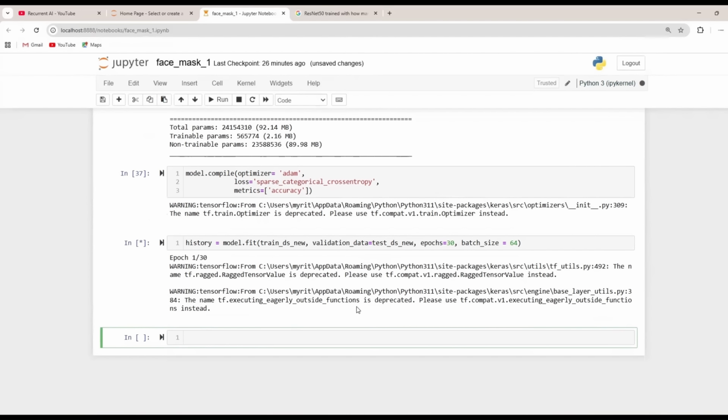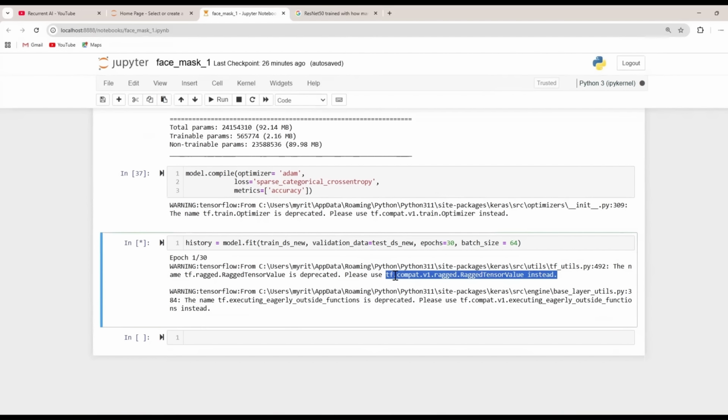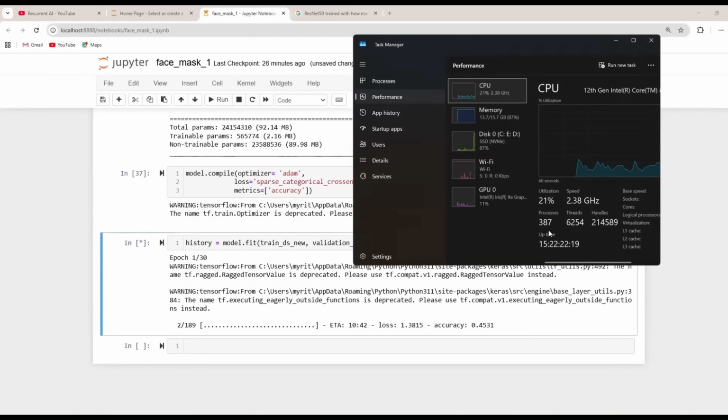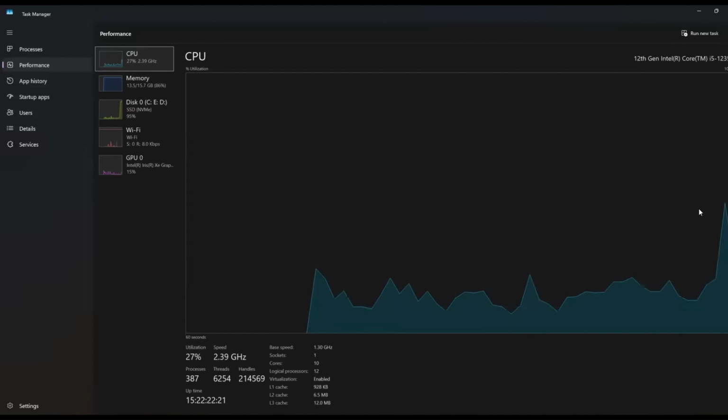Is it some kind of warning? Hope it's a warning. Okay, that's fine, it's just a warning. I think new libraries were updated, so it's giving suggestions to use such libraries instead of the existing one. Now this one has started, and you can also see that your graph will be updated.